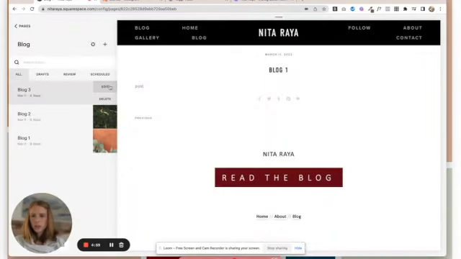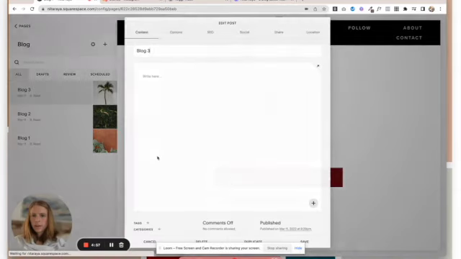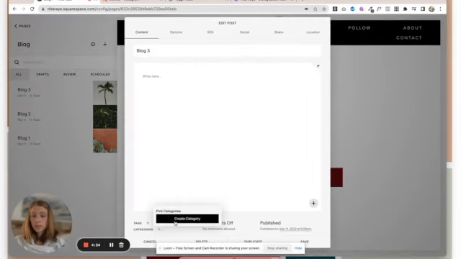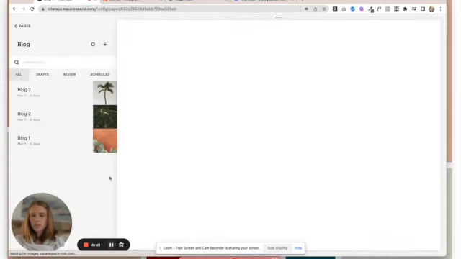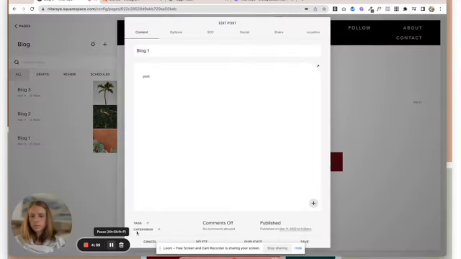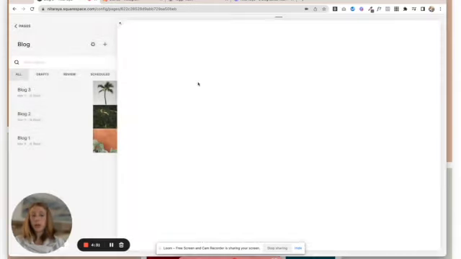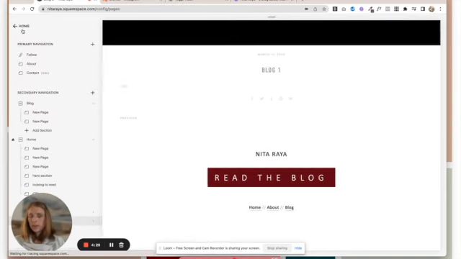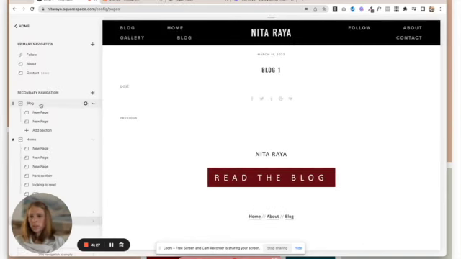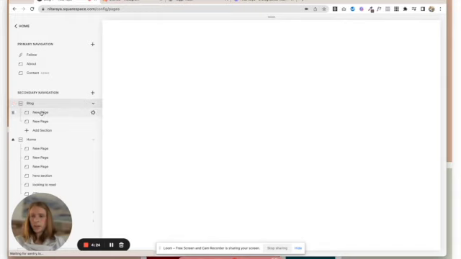So I'll just finish up adding different categories to all these. Development. Make sure this one has a category. And then we can go back to the page that we are creating. So that is this one, this blog index page right here.